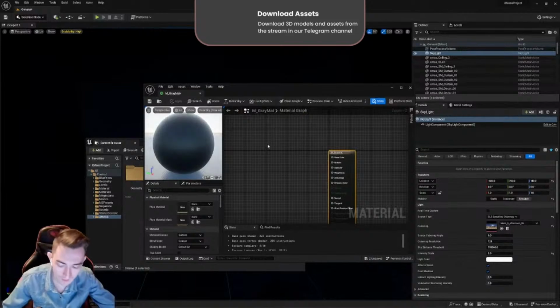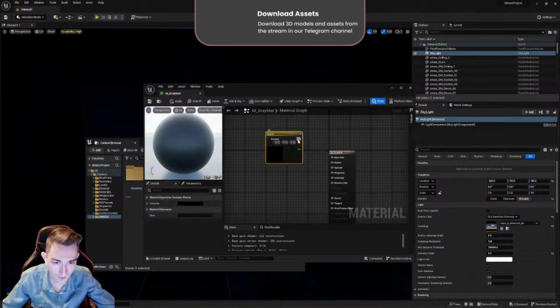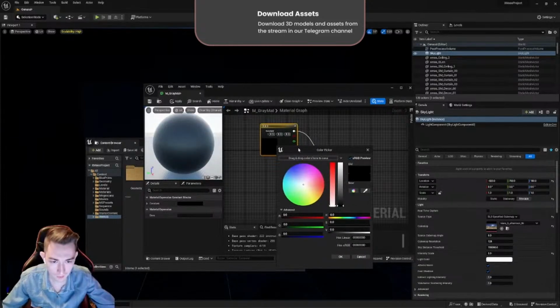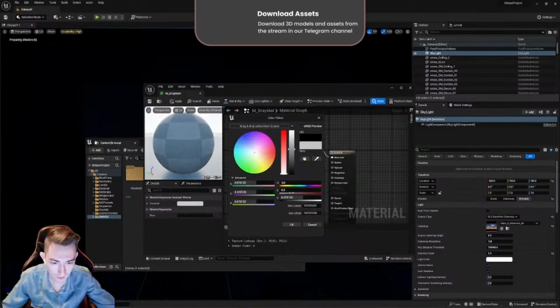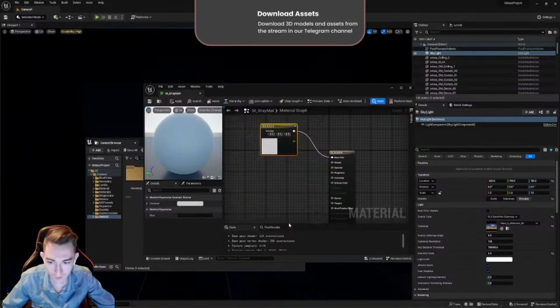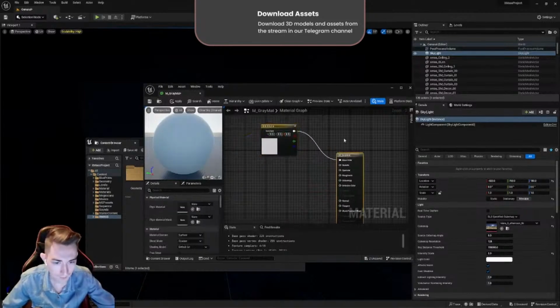I press 3 on the keyboard, and I press the left mouse button with the 3 on the keyboard. A node is created in which we set the color. I set, for example, let it be 0.6. OK. In principle, you cannot do anything else, we got a gray material like this.